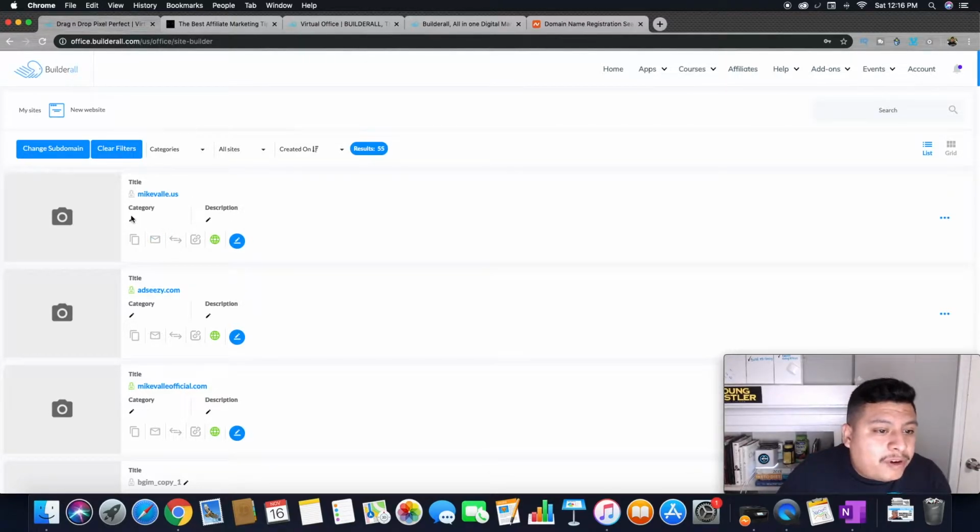What we also have here is the category. If you want to categorize all your sites through specific categories, like I have here, personal brand, clients, client websites, dog niche, and you want to have it organized that way, you can. You just add a category. You can add a description to your site.